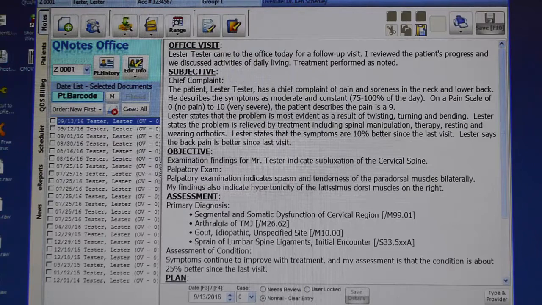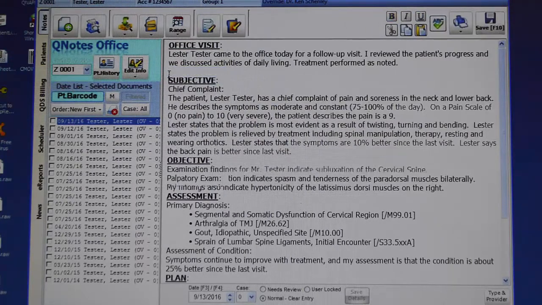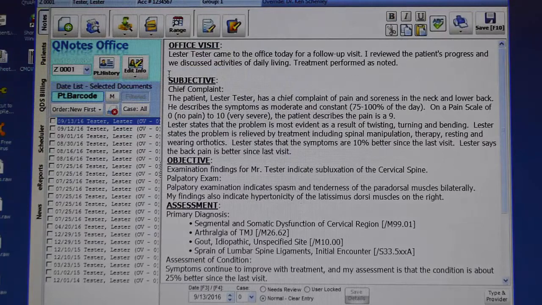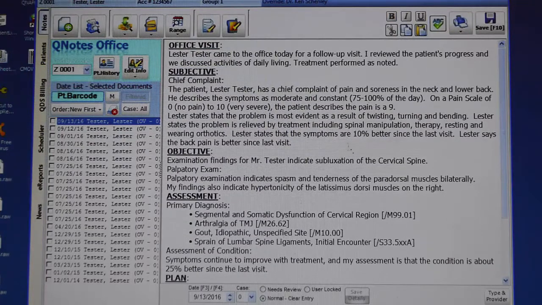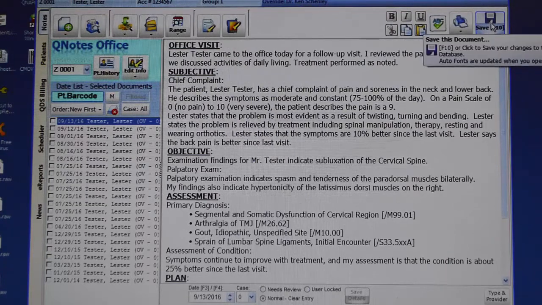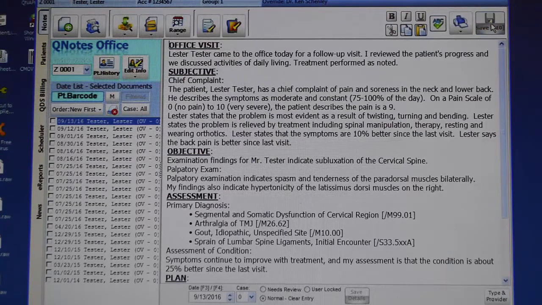The EMR is a live word processor as well as a viewer. So you can not just read your notes, but edit your notes. So you can click inside the note, highlight items, type, etc. And anytime you type and make a change into your note, the Save button at the top right will come to life, and you can click Save to save your changes.